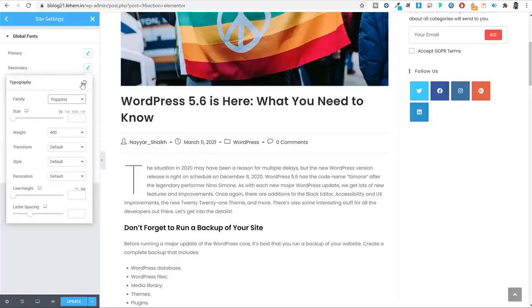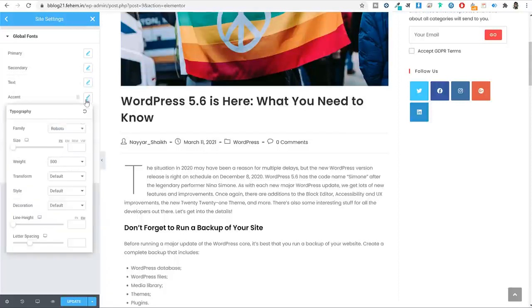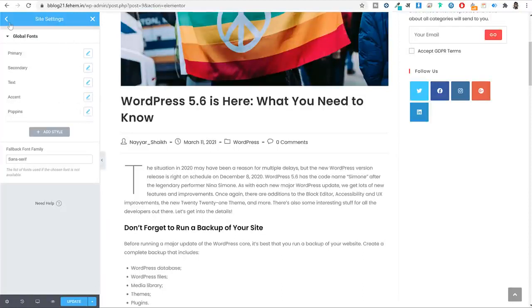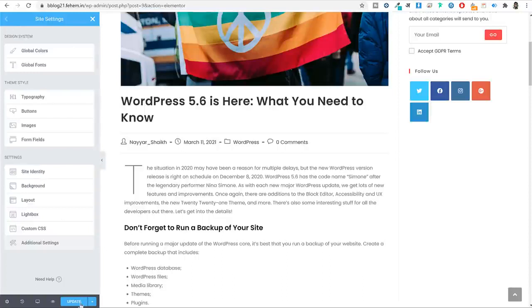I want to make everything Poppins. So this is the default, by the way. If you want to later on change the font family or color for any specific page or blog post, you can obviously do that. Now we can come back. First, make sure to update it.